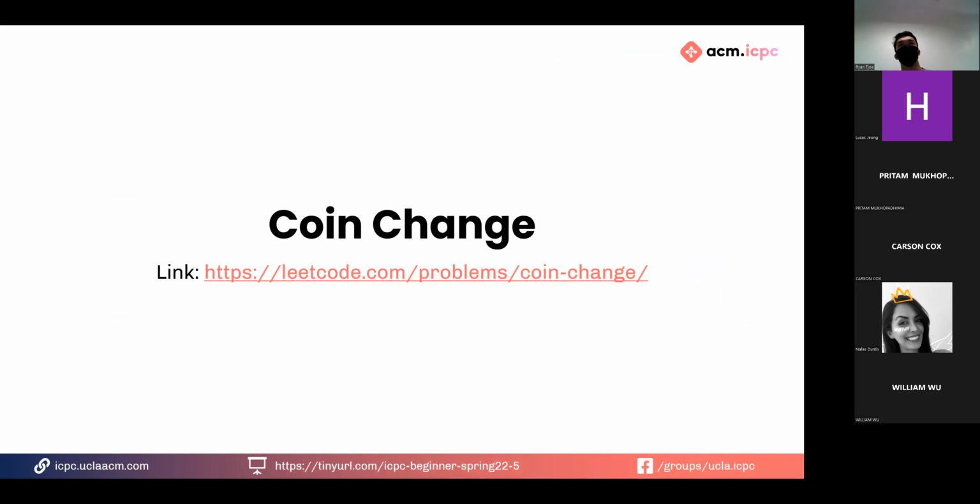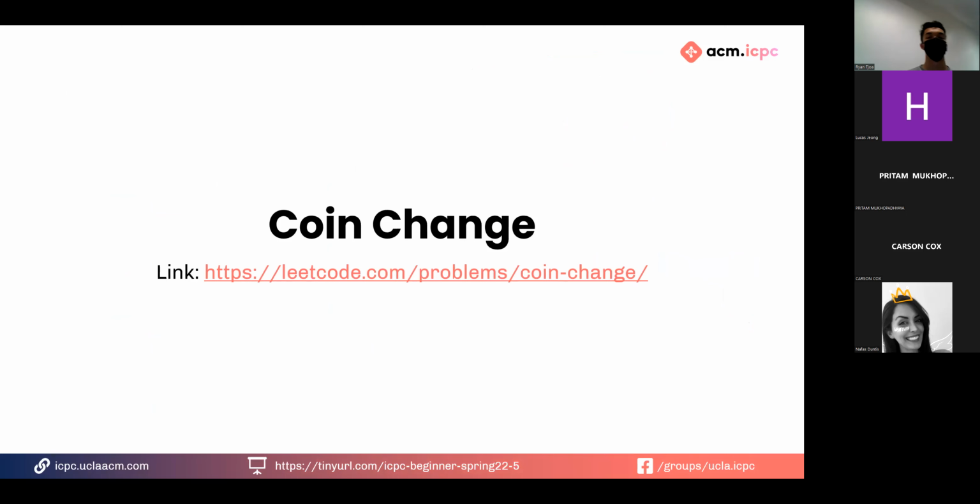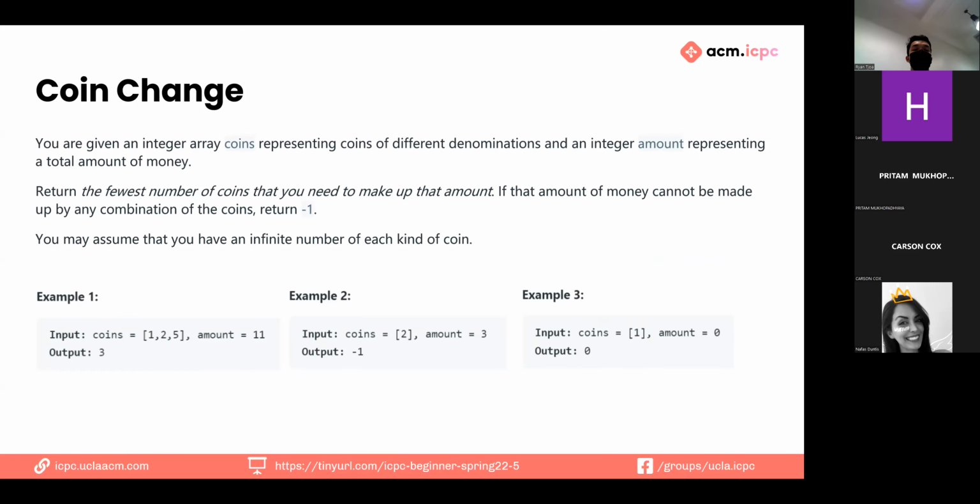Okay, here is another problem. Coin change, it's a pretty well-known problem. We're given an array of coins, representing coins of different denominations, and some number amount, which is the amount we want to add our coins up to. We want to figure out the fewest number of coins we need to make up that amount, where we can use as many coins of any denomination that we want to.